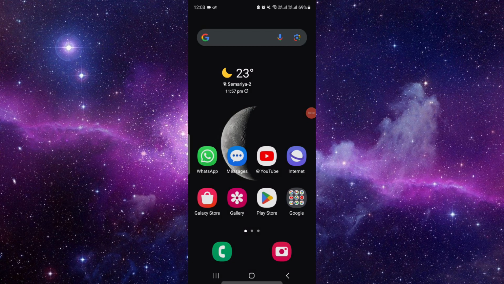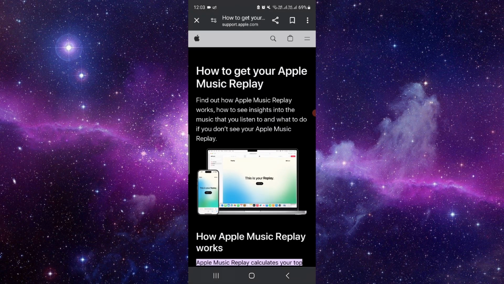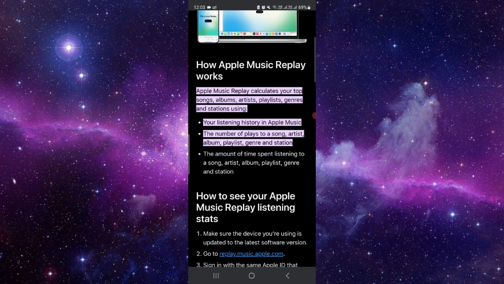In today's video, I will explain what Apple Music Replay is and how it works. So let's get started. Basically, this is an app for Apple users who normally listen to their songs on Apple Music. So how does it work?